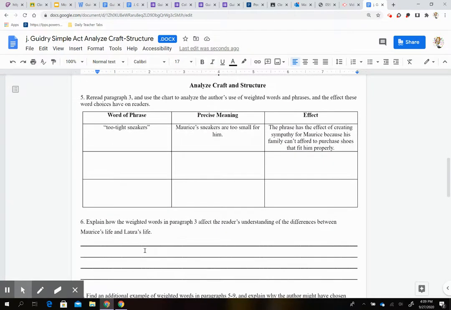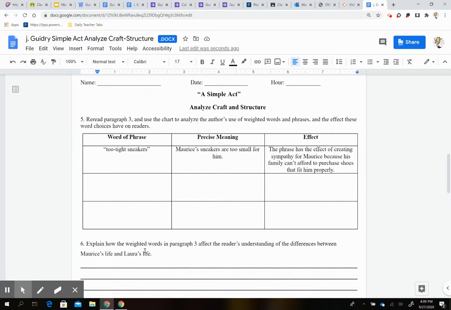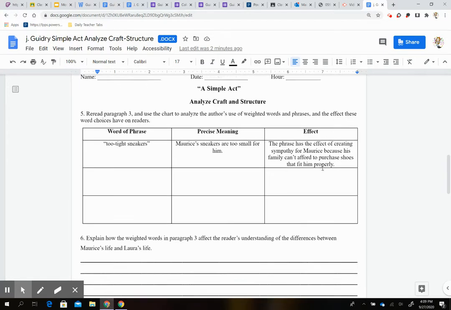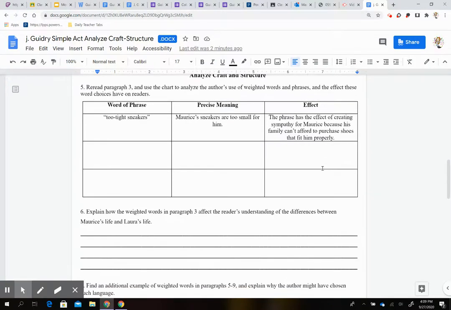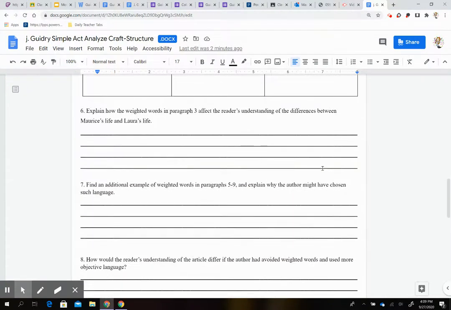Then on the back side, you should have this chart. Again, I filled in the first one for you. So you have your word or phrase, like too tight sneakers. Then we have our precise meaning. So this is Maurice's sneakers are too small for him. That's what too tight sneakers means. And the effect. So what effect does this have on you, the reader? The phrase has the effect of creating sympathy for Maurice because his family can't afford to purchase shoes that fit him properly.